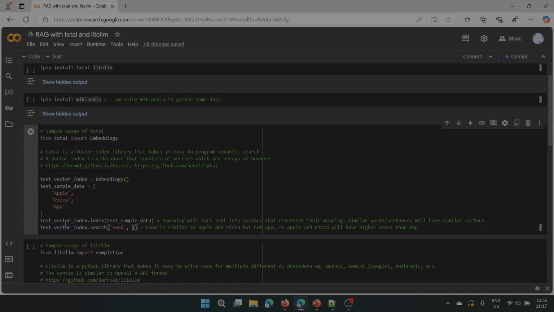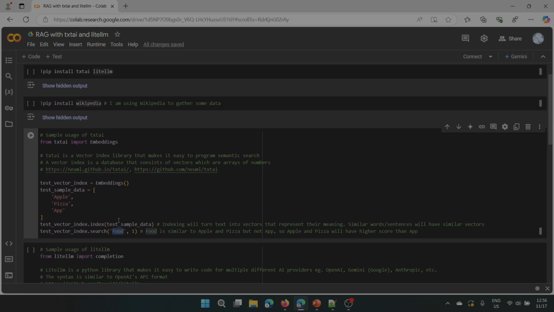So for example, we have the search query food. Now what txtai will do is that it will also turn food into a list of numbers and it will compare this food with apple, pizza, and app. So when it's comparing, while looking at the numbers, it can see that apple and pizza are very similar to food, but app is not very similar to food. So apple and pizza will get a very high score while app will get a low score. So that's pretty much what txtai does. Of course, there are a lot of other features that txtai offers, but this is the main feature which powers RAG.